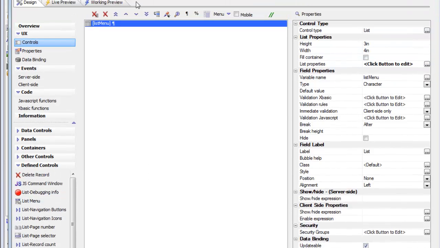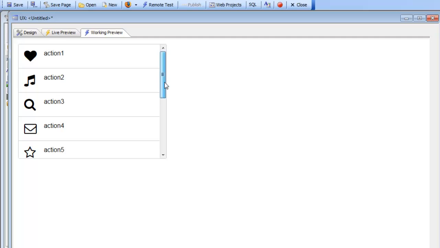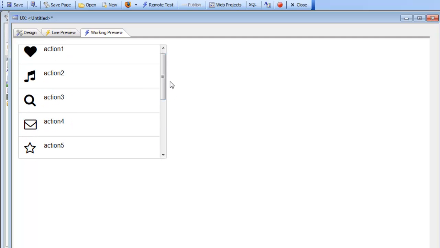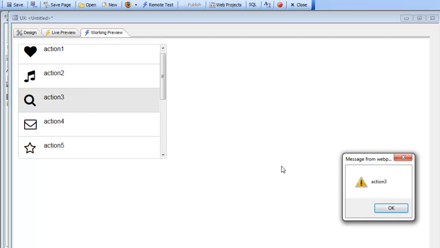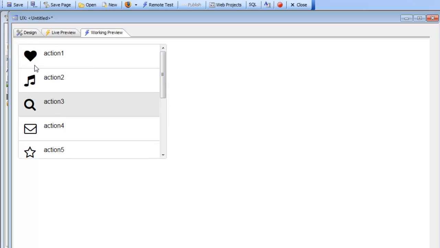So let's go ahead now and go to working preview, and we can see here we have a list control, and each item in the list is a menu item, and when I tap it, basically some JavaScript event fires, and you can see that there's an icon that has been represented for each action.